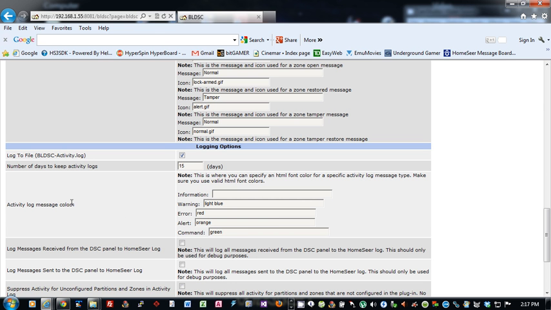The activity log message colors for information, you can specify whatever color you want. For warnings, I'm showing light blue, errors red, alerts are orange. Commands, any commands that you're sending will be turned up as green.